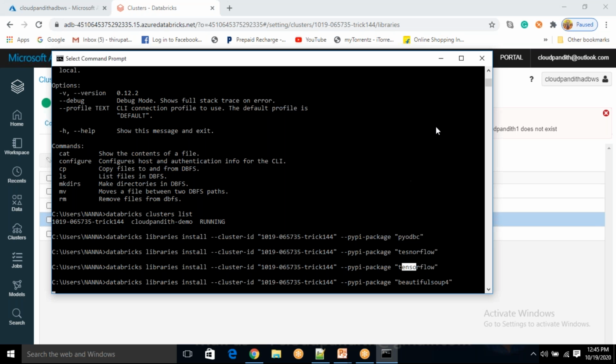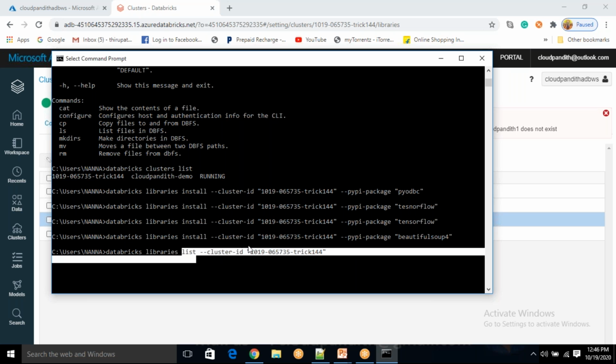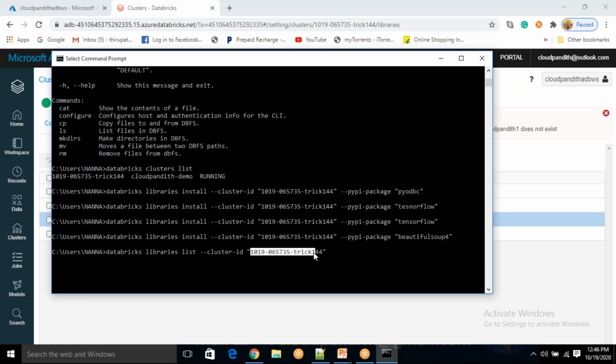Now I want to get the list of installed libraries. What you need to do, instead of saying install, you just say list. But on which cluster? On which cluster do you want the list? The cluster ID is this one. Enter. Meaning I want to know all the libraries installed on this cluster and their statuses. Enter.